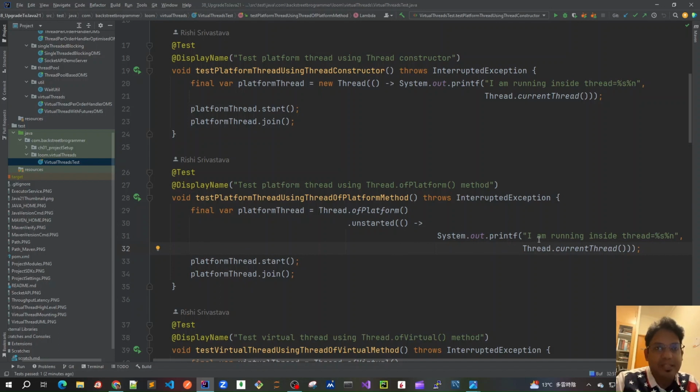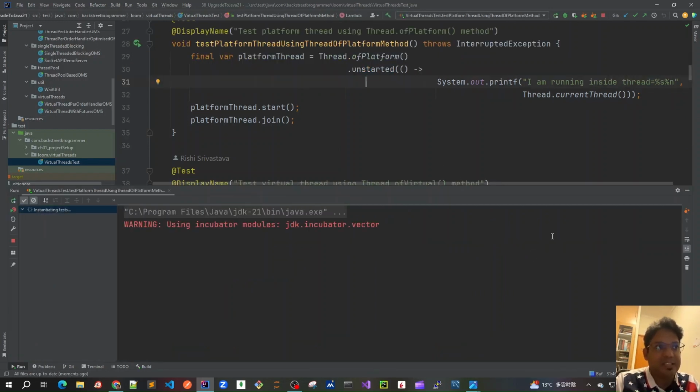And then I define the same thing that I am running inside the thread, the runnable that we want to pass to our platform thread. Once we create this definition, we again call start and join so that it runs. This will have the same output as the first test case that we just saw. The only difference is the way that we are creating this thread. Earlier we used the new constructor, but here we are using Thread.ofPlatform and .unstarted. So let's run this and see how it goes. The output should be exactly the same as the previous one.